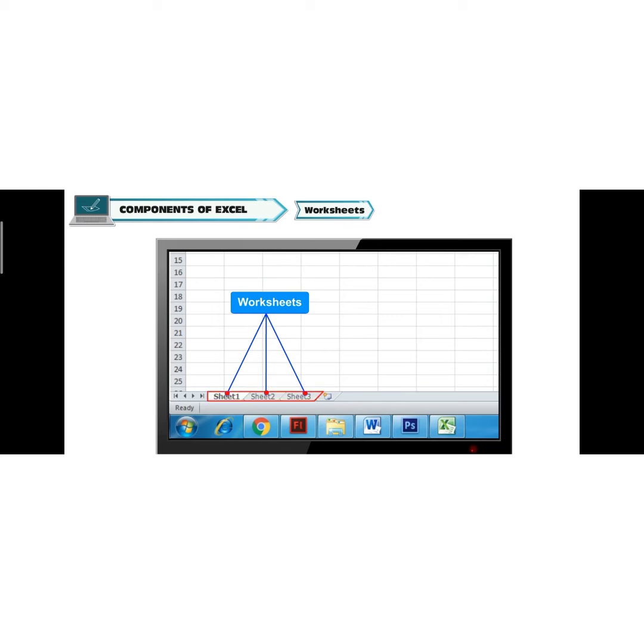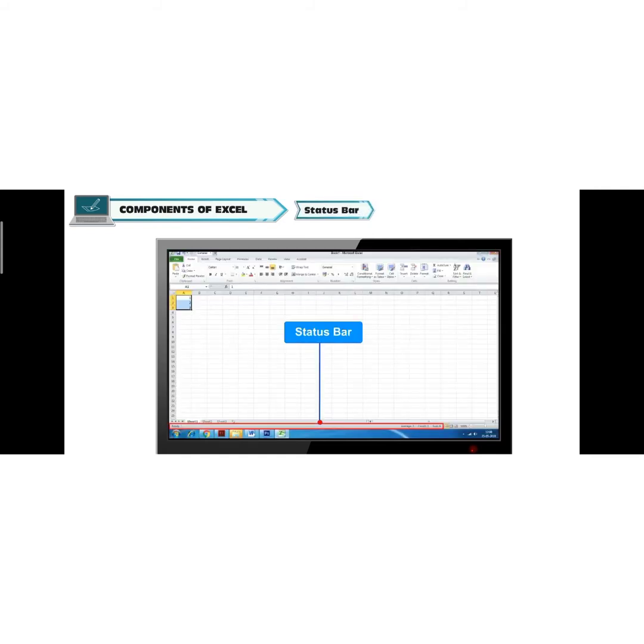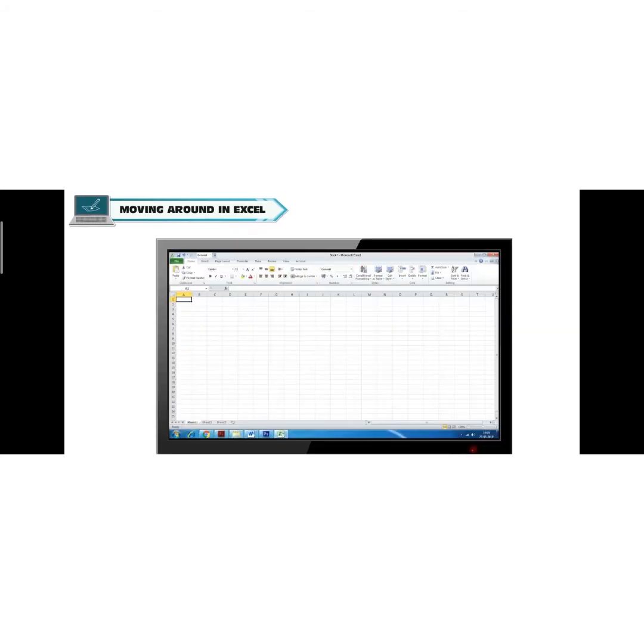A grid of cells is called a worksheet. There are 1,048,576 rows and 16,384 columns, from A to XFD in Excel. Status bar. At the bottom of the Excel window, you can see the status bar, which reports the average, count, and sum of the selected cells.